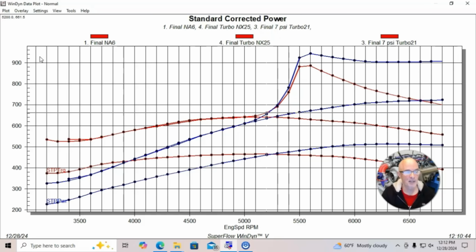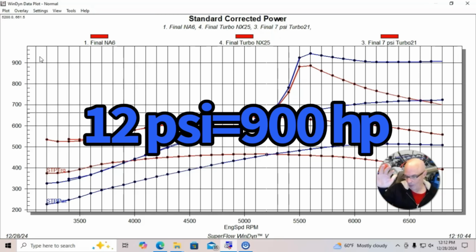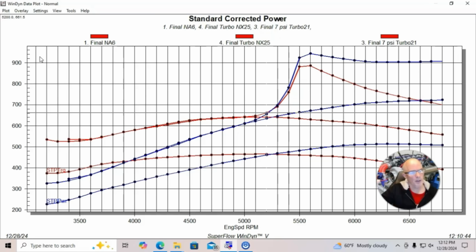And for those that are interested, making over 900 horsepower on this combination, we turned this thing up to about 12 pounds, I think, which is where we were kind of at the 900 horsepower range. So you can see how much the nitrous helped, it's the equivalent of a whole bunch more boost.